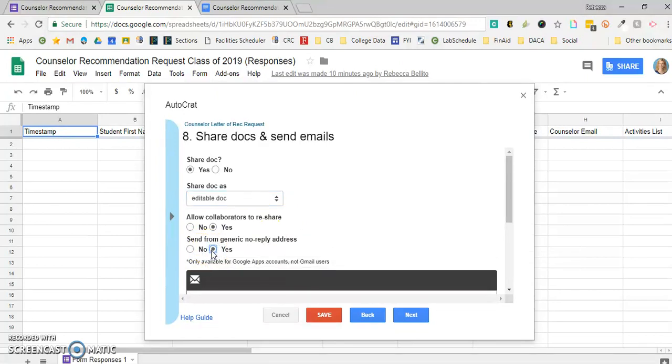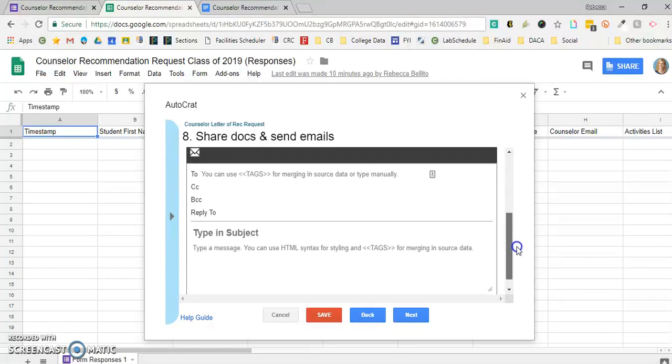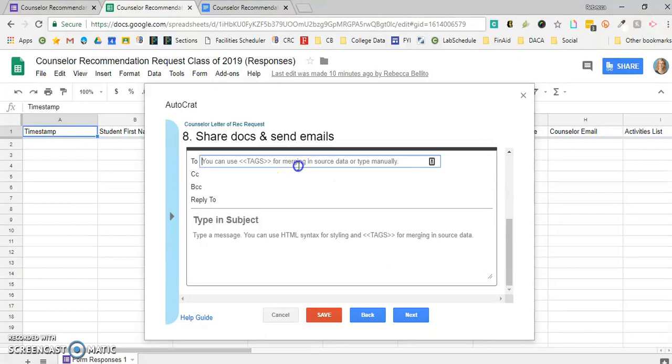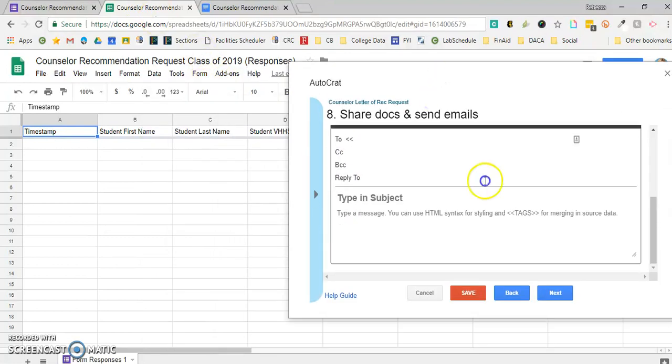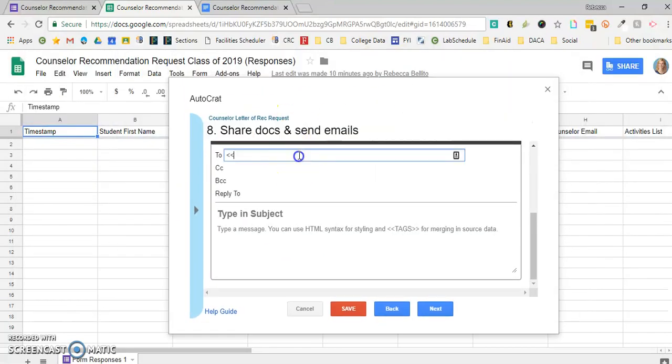Send from generic no reply address. I actually do this so that it doesn't look like I sent it myself and so that I don't get random response emails from people. It just kind of cuts me out of the loop. And then here is where the email that's sent to the teacher or counselor is going to appear. So you're going to use a field, and for mine, what is my field exactly called? Counselor email.